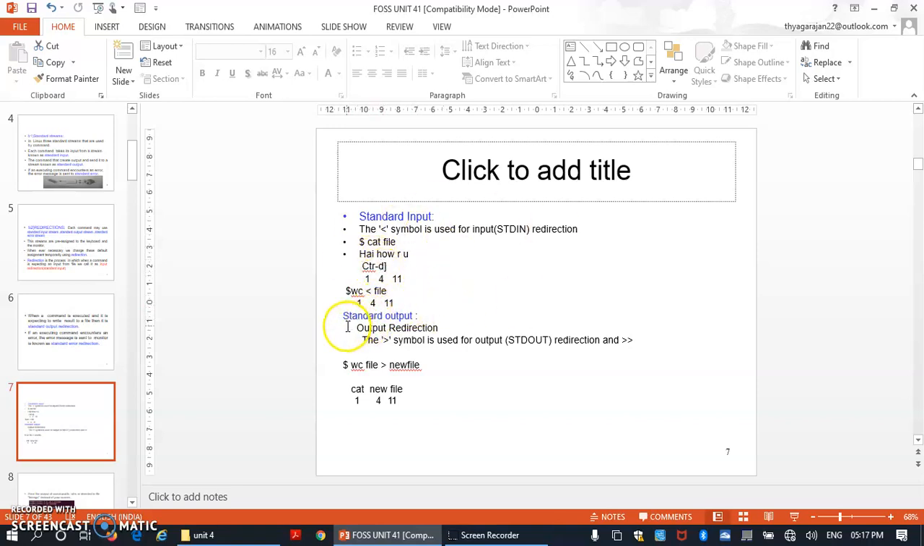Another one is standard output redirection. Here the symbol used for standard output redirection is greater than. Another symbol is double greater than. Here also, take for example, we use the wc command, word count.